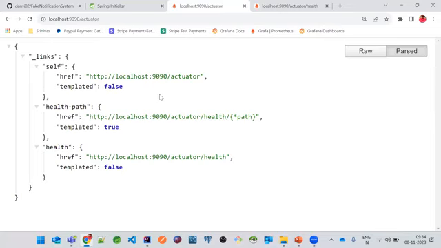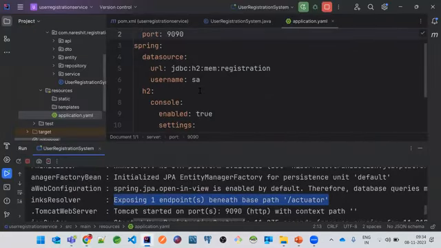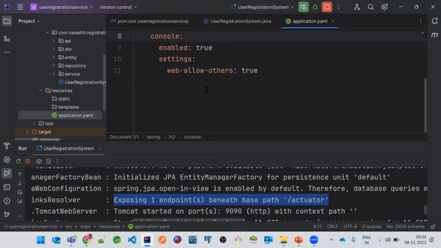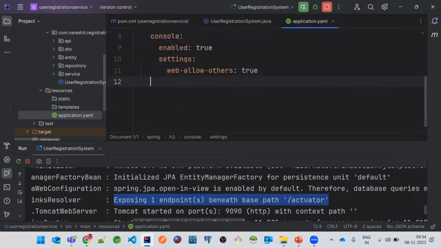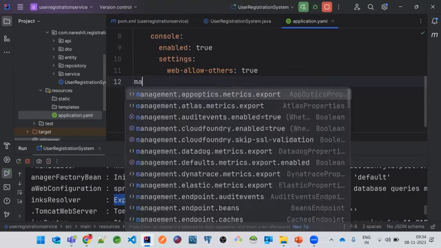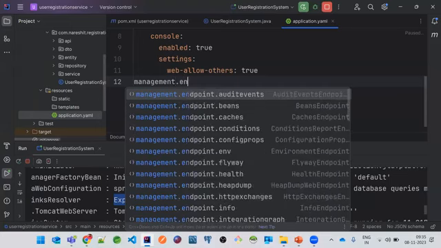That means Spring Boot is not exposing most of the endpoints. It just exposes only the health endpoint. Then probably we need to do some configuration in our application.yaml file. If you go behind this, there is something called management.endpoints.